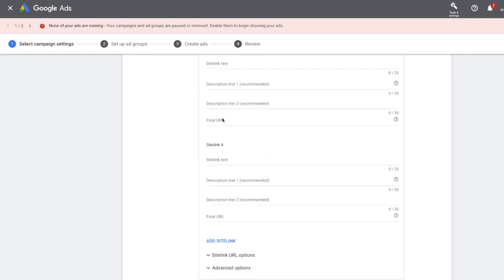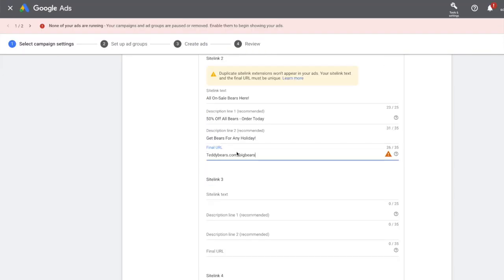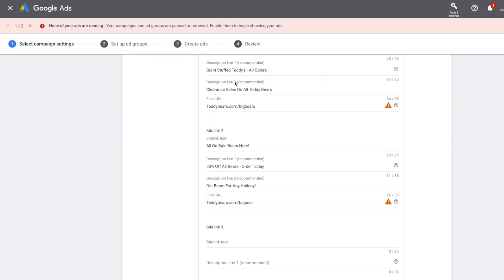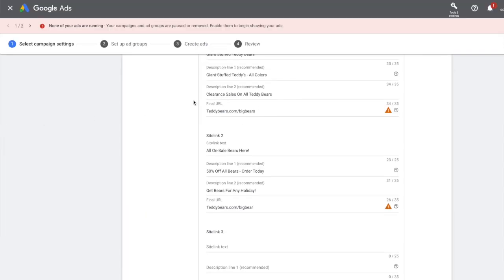All right, so the idea here is these guys, Vermont Teddy Bear, have 4 site links. They have made the site link giant teddy bears, and they made the description this. They made their second site link, new baby bears, their description this, their third, and their fourth. And the idea here is you do want to make more. The idea is that you want to make it to different types of collections, right? So here they have a collection of new baby bears for newborn babies. They have the giant teddy bear link. They probably have a collection here for bears, maybe graduation bears, maybe get well soon bears, and then obviously the Christmas. So the idea is you do want different links.